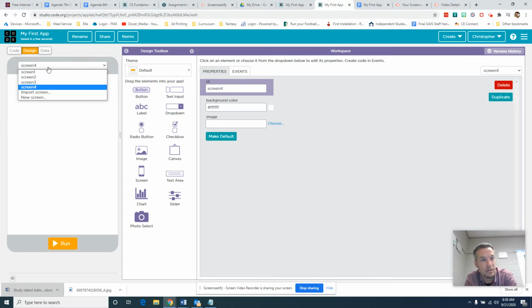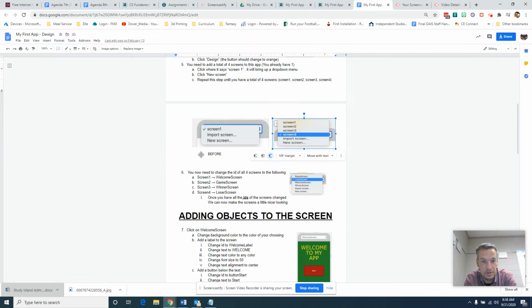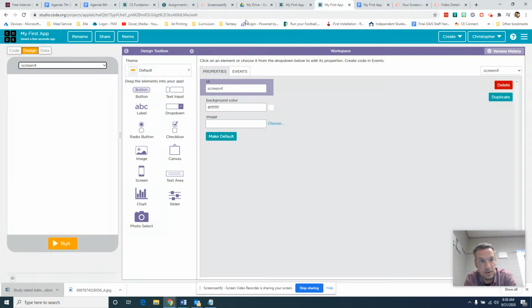Now, we need to rename these screens so we know what each of these screens are. So if I go back again to my instructions, right here, number 6, it tells me what I'm going to change my screens to. So screen 1 is going to be called welcome screen. So I'm just going to go ahead and rename all of these. So screen 1, welcome screen.